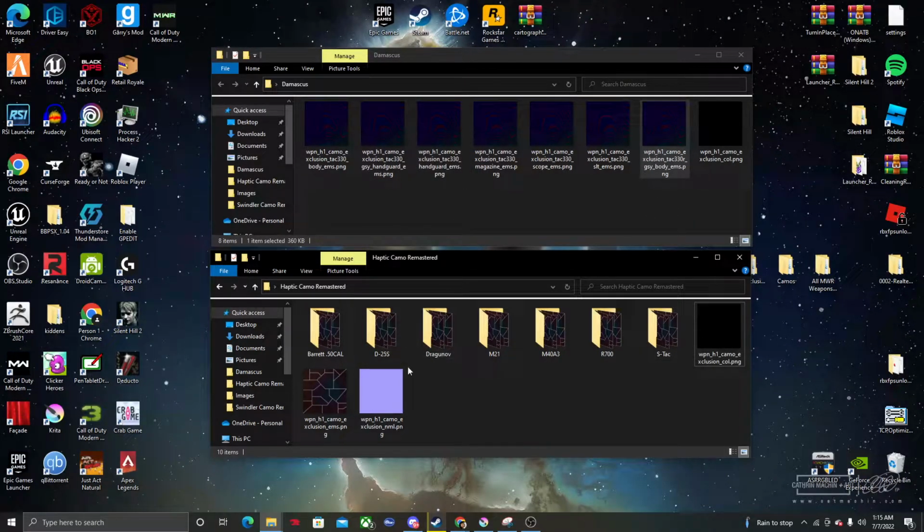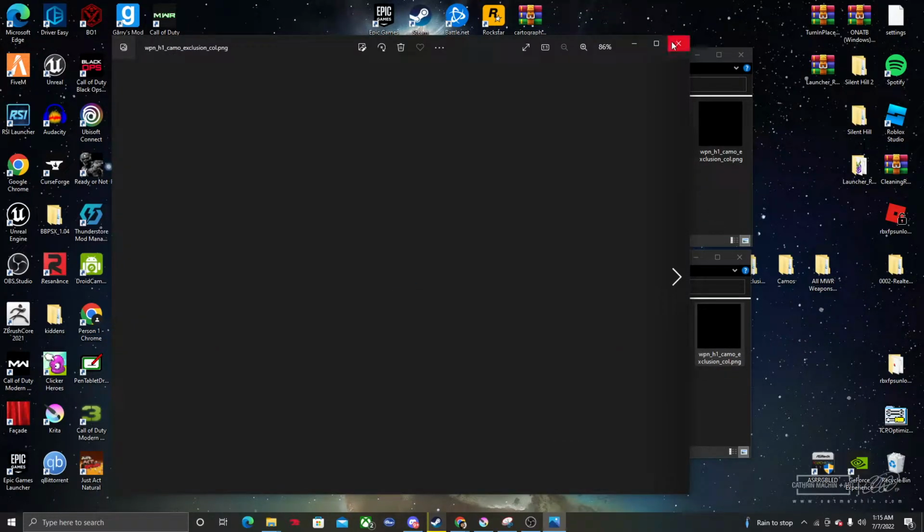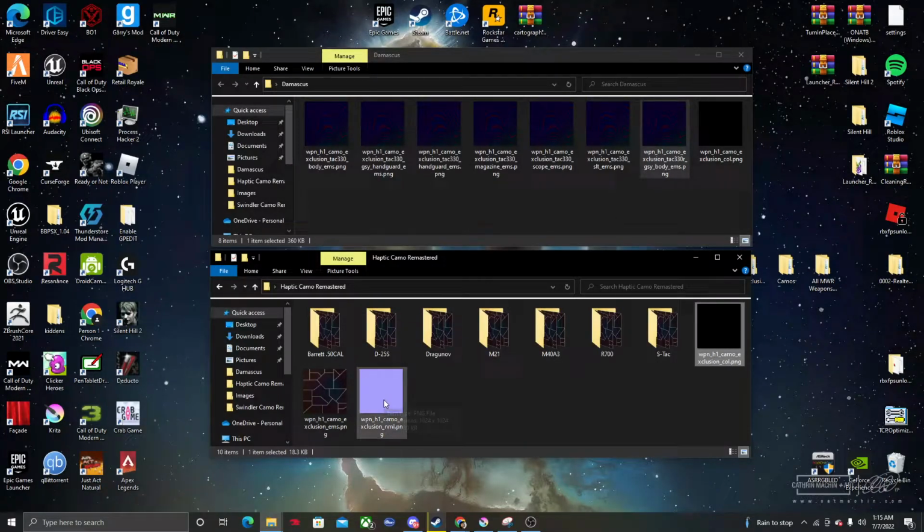So, once you got that, this is a normal map. This is mainly just for this, if you do end up having something on it. I just have the normal map for good practice, as well as this, because you need this for weapons that are not the S-Tech, basically.